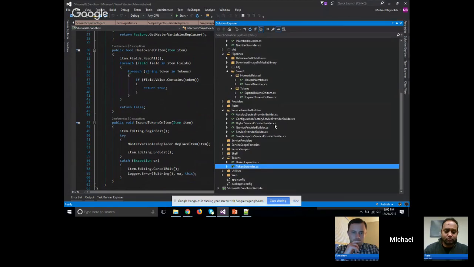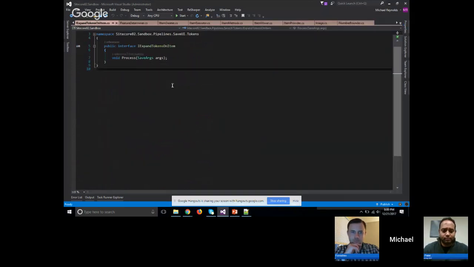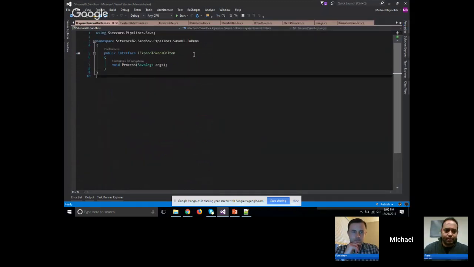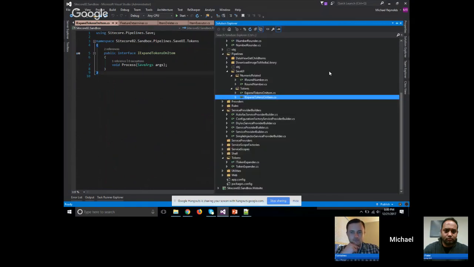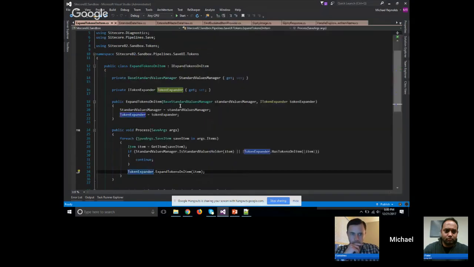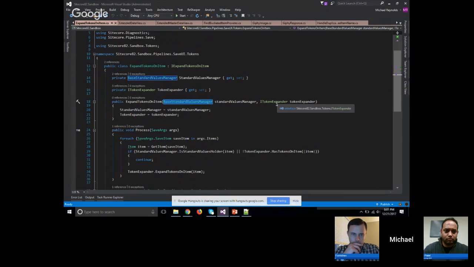Also, just like in the previous example, I created a custom save UI pipeline processor. Just as with the other one, I created an interface for it because I have to put it in the container somehow. It has the same kind of signature, a process method that takes in a save args DTO object. For the implementation, I inject the same standard values manager base class, and then I pass in the token expander.